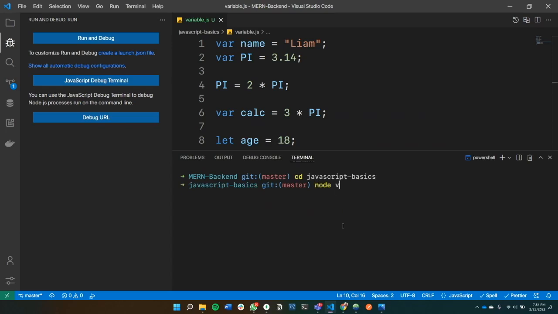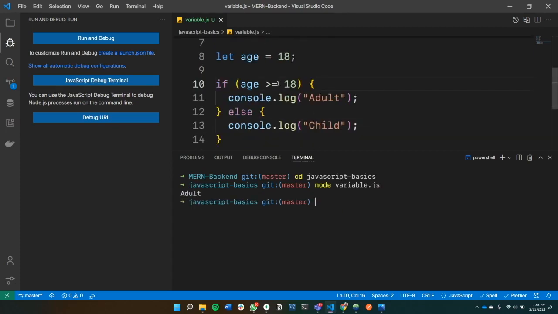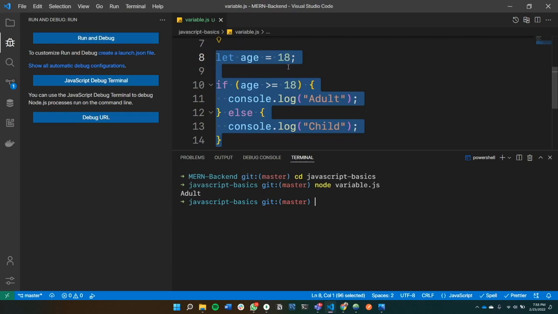If we run this program, node variable.js, you can see it will print adult, because we use a variable called age, we assign it 18, and if the age is greater than or equal to 18, we print adult. So this is pretty much similar to the var keyword.